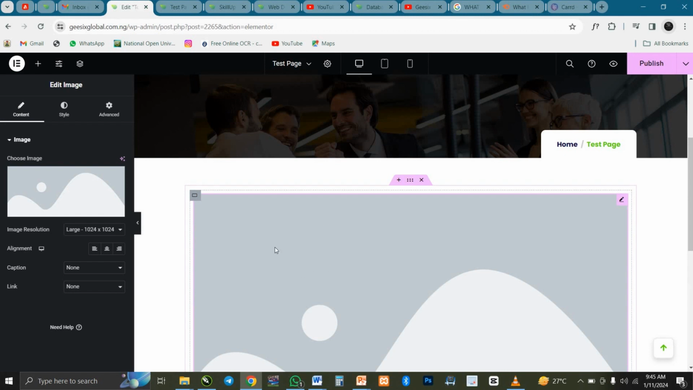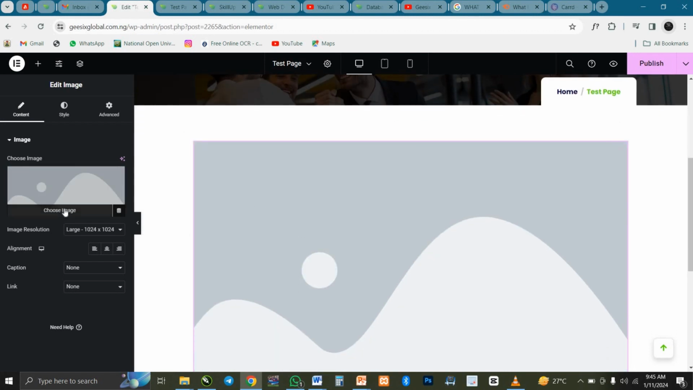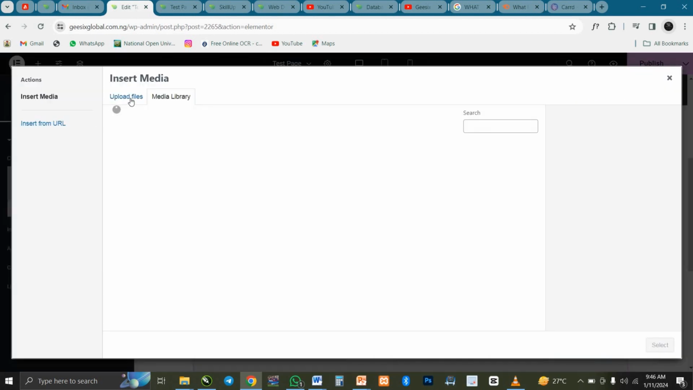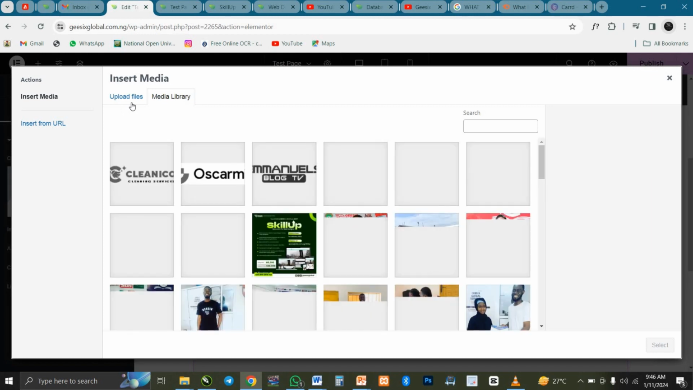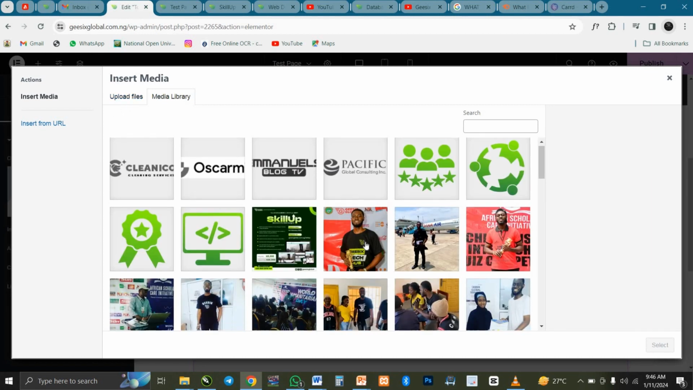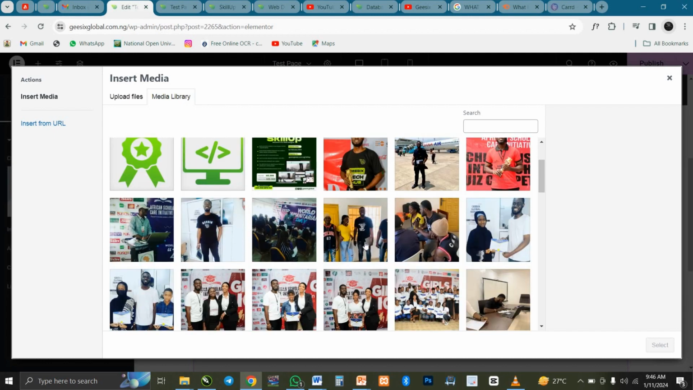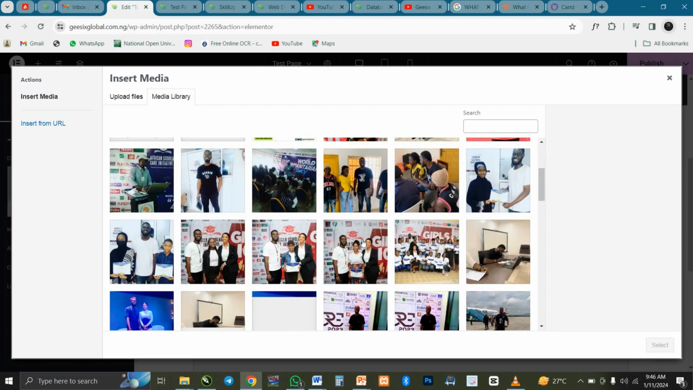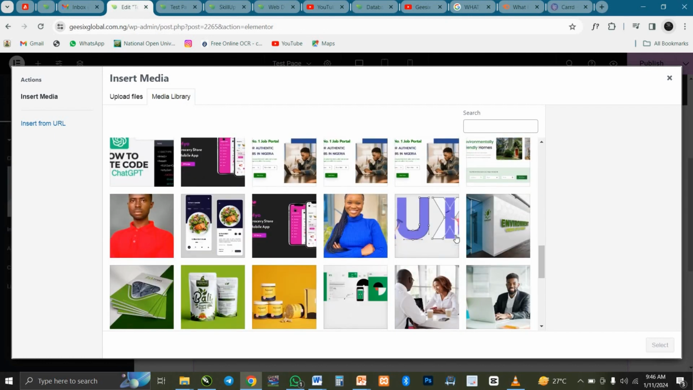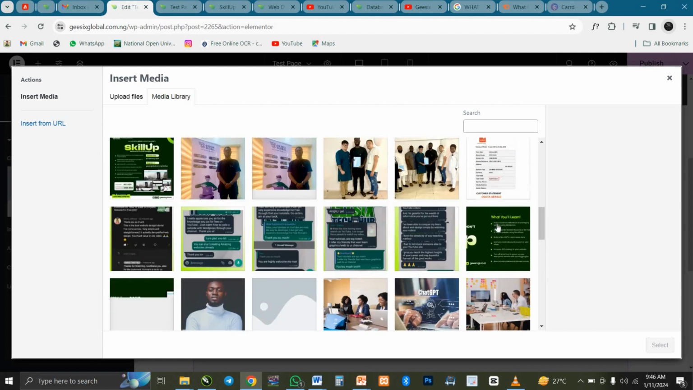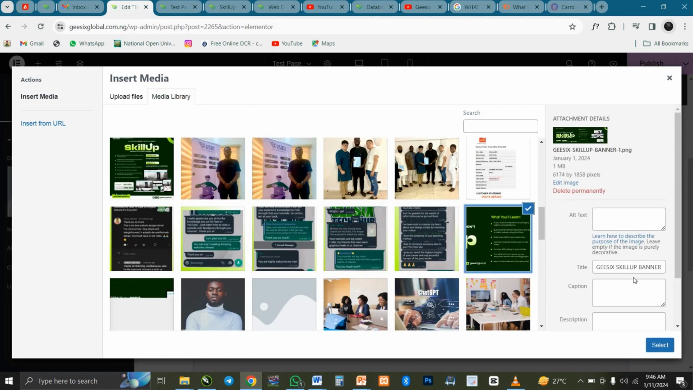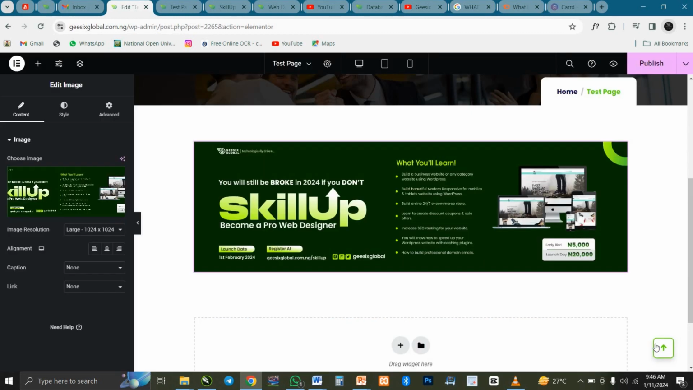So once you've done that, the next thing is to select the image you want to use here. So I have already designed my landing page, my hero page, because I've built it before. So I've already made my design. So I'll just get the design. Okay, I think this is it here. So I'll click on it and upload.